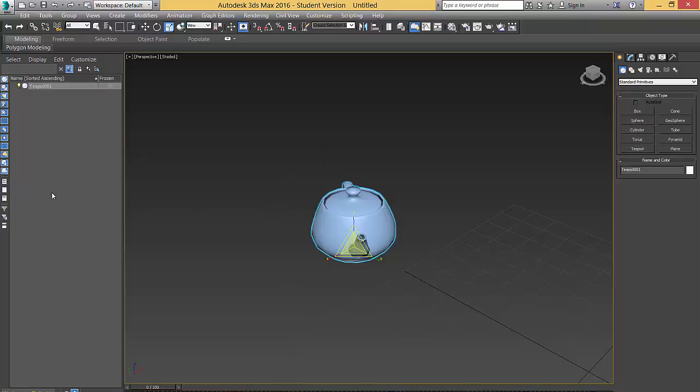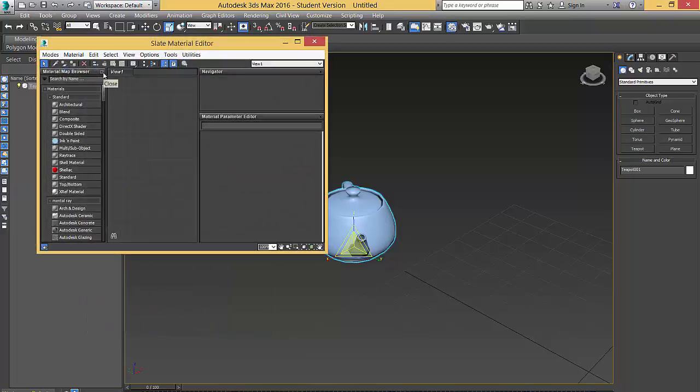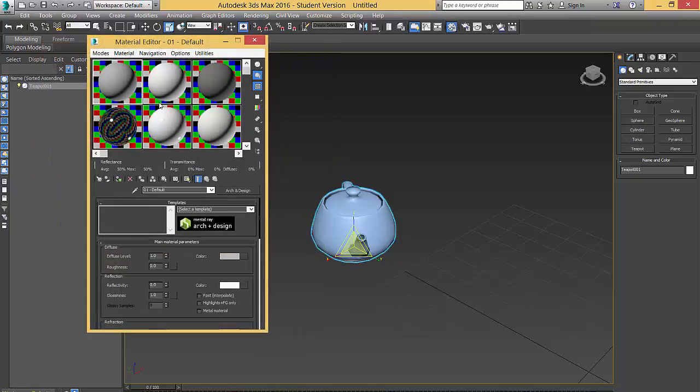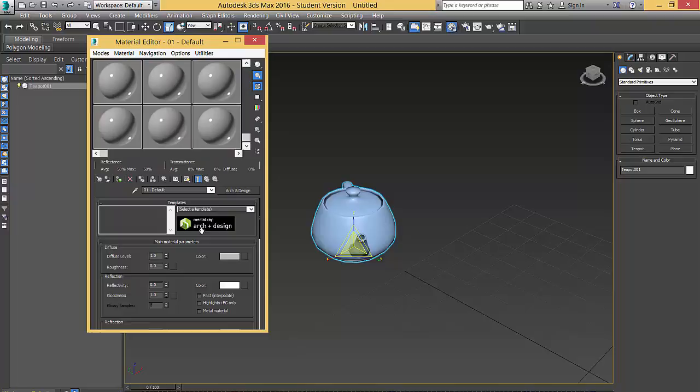So the material palette, the other shortcut that you need to know is M. You punch M and materials come up. So I've already changed this, but when you turn on your Max for the first time, it will pop up with this Slate material editor. This is the newer way that they've used. I find it more confusing and tend to use the compact material editor because I like these precious little material balls and they make sense to me. They have this Mental Ray Arch and Design, which is really handy.